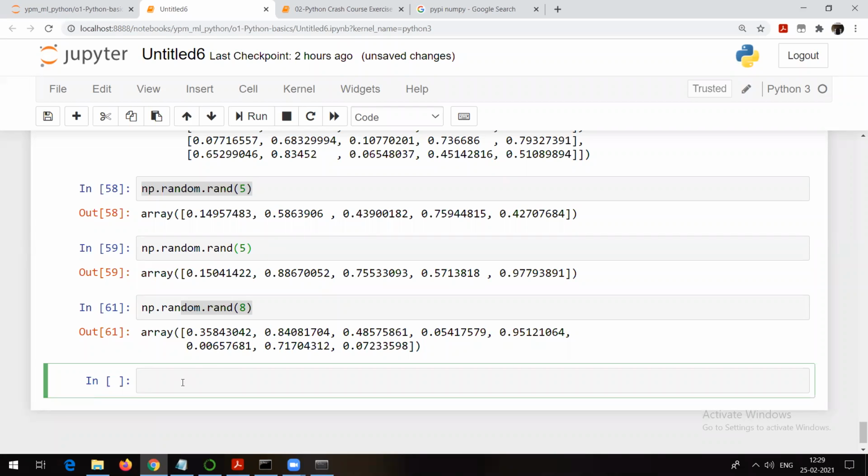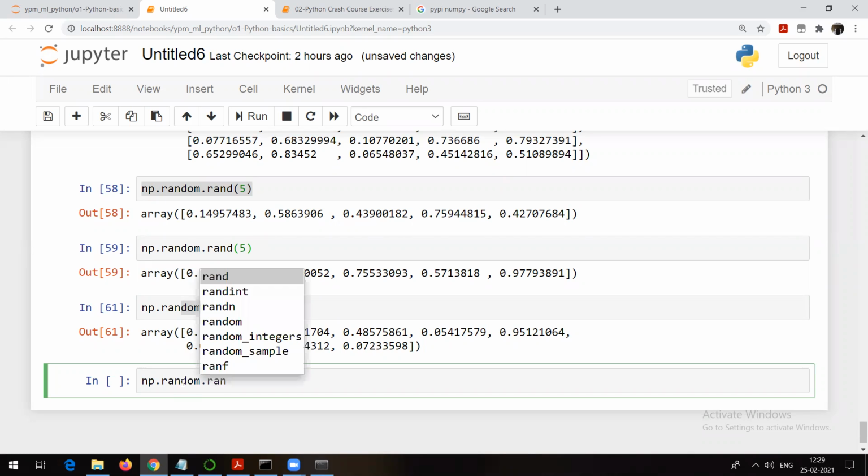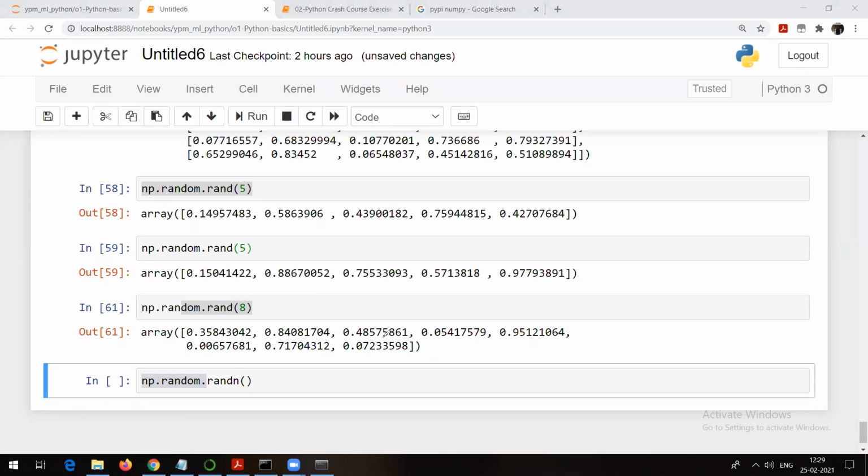Now let me talk about np.random. Next method is randn. This one, right? So what is this randn? randn also generates random numbers, but those random numbers will be from normal distribution. randn generates the random numbers only. See, rand generates the random numbers from uniform distribution. Uniform distribution means what? The values will be between 0 and 1. That means all the values will be positive.